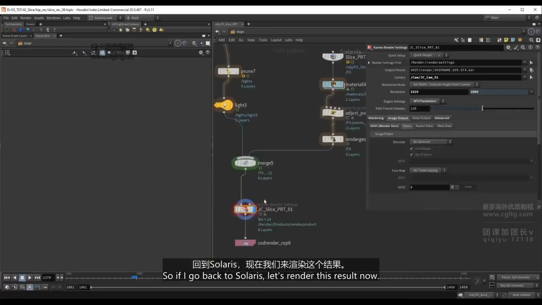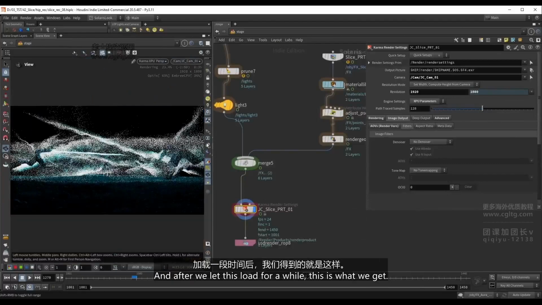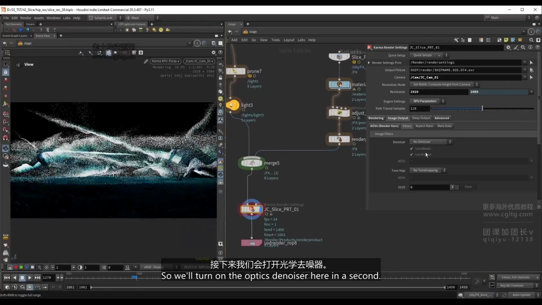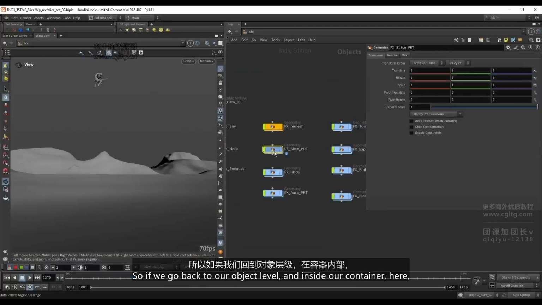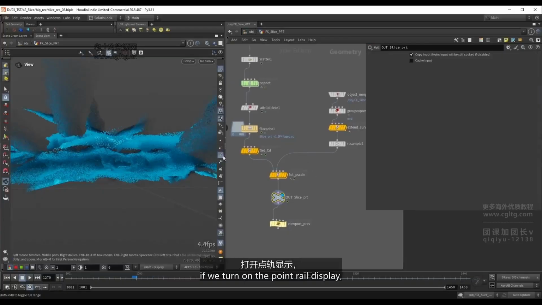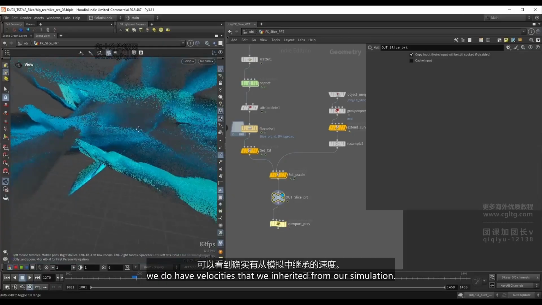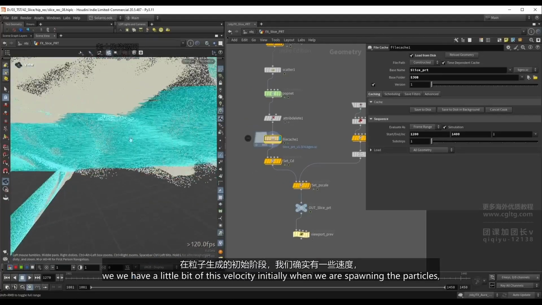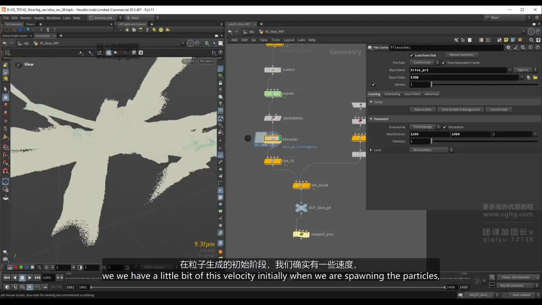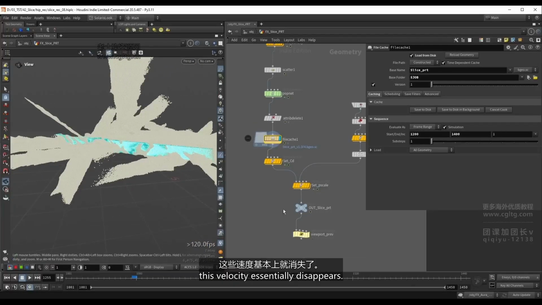So if I go back to Solaris, let's render this result now, and after we let this load for a while, this is what we get. So we'll turn on the optics denoiser here in a second, and this will help to smooth things out, but we don't have any velocity blur on these particles. So if we go back to our object level and inside our container here, if we turn on the point trail display, we do have velocities that we inherited from our simulation, and let's maybe preview this from our file cache. We have a little bit of this velocity initially when we are spawning the particles, but after we apply the drag and the slowdown, this velocity essentially disappears.